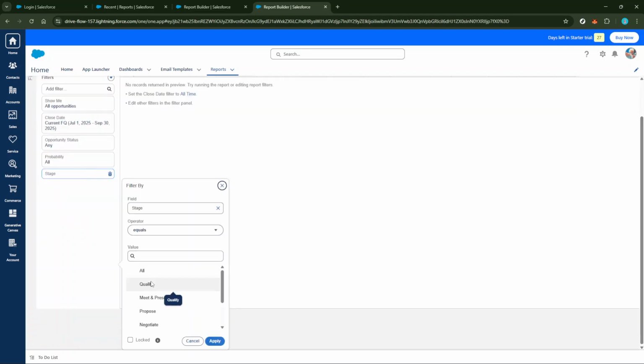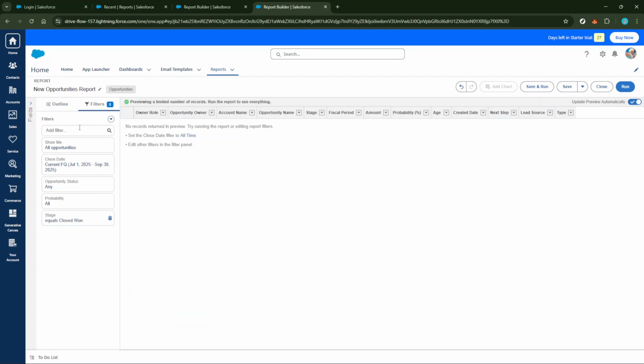of your wins. Next, you'll specify the close date. This is where you define the time frame for the data you'd like to examine. Choose the desired start and end dates to capture the precise period of interest, whether it be the last quarter, the past year, or any custom range that suits your analysis.